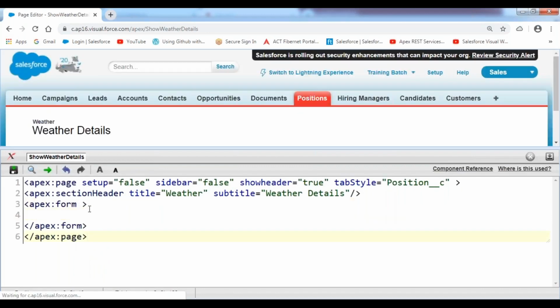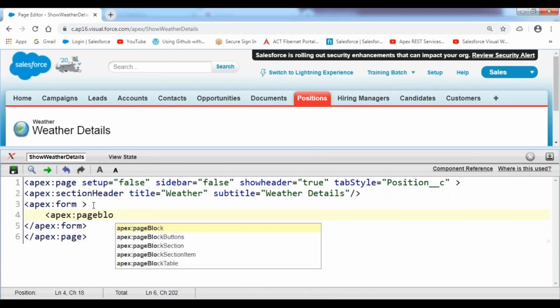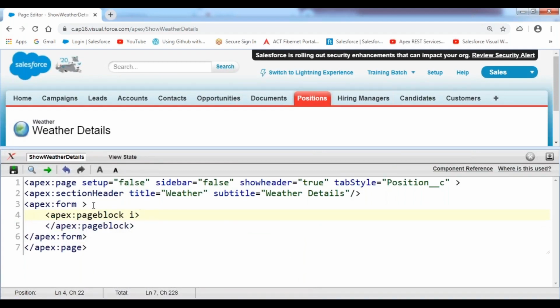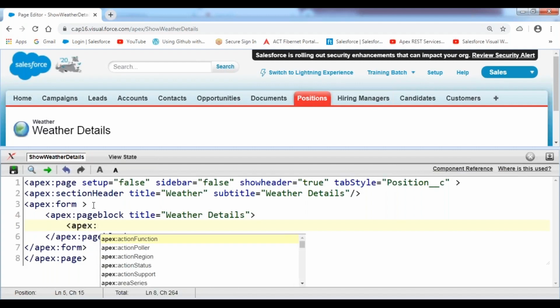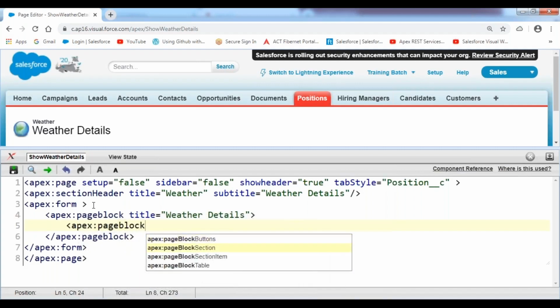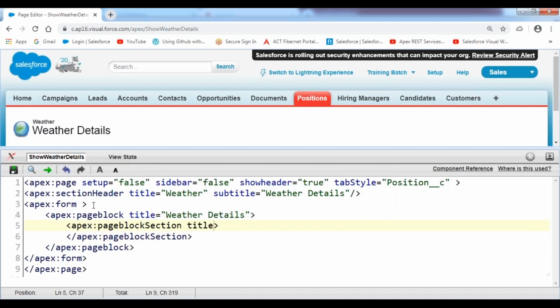Now, inside the form tag, I would like to have the page block. Apex page block. I'm giving the title property: weather details, or search weather details. Inside the page block, I'm going to have the page block section. In this page block section, I'm giving the title show or search weather details.